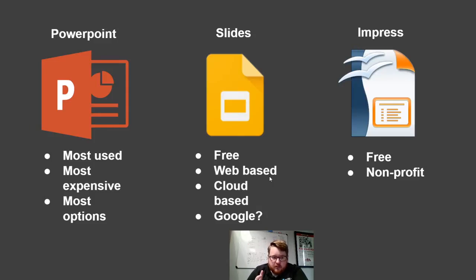Just as a reminder, we are going to focus on three different softwares. PowerPoint, which is the most used, most expensive, and has the most built-in options. Slides, which is Google's offering, which is free. It's web-based, so you can pull it up on any computer as long as you've got an internet connection and a web browser. It is cloud-based, which means that you can pull up what you've worked on wherever you are.